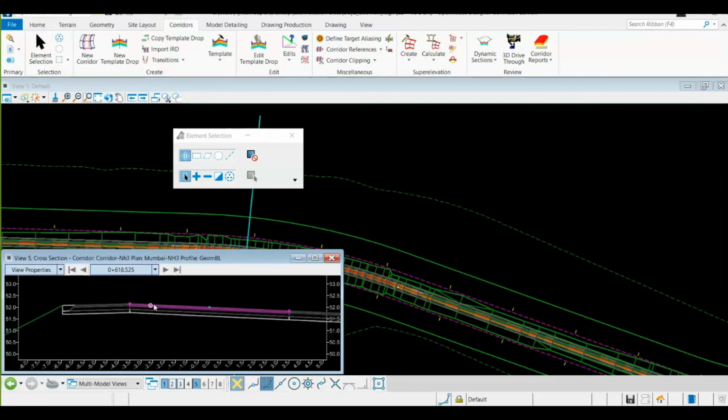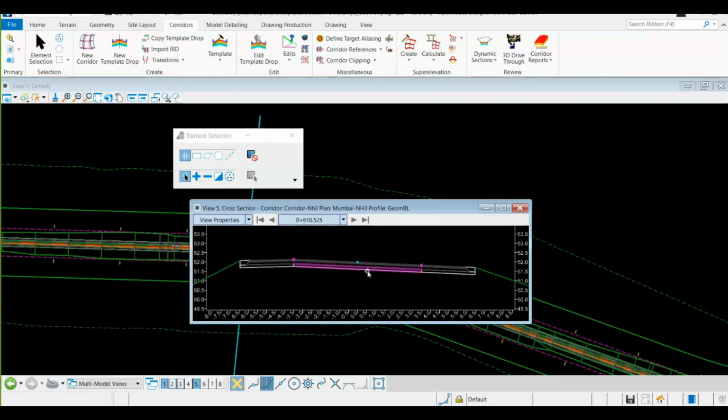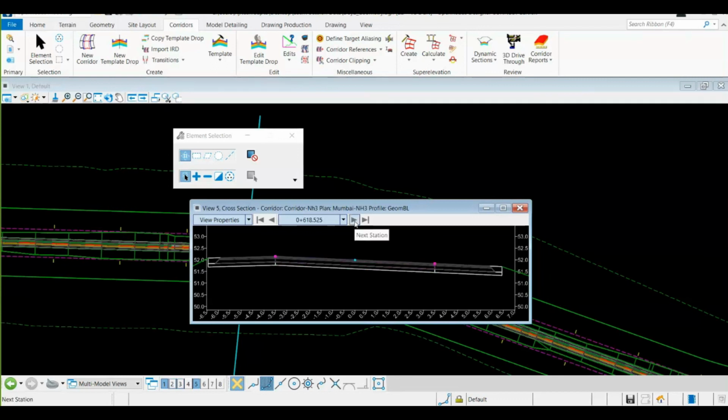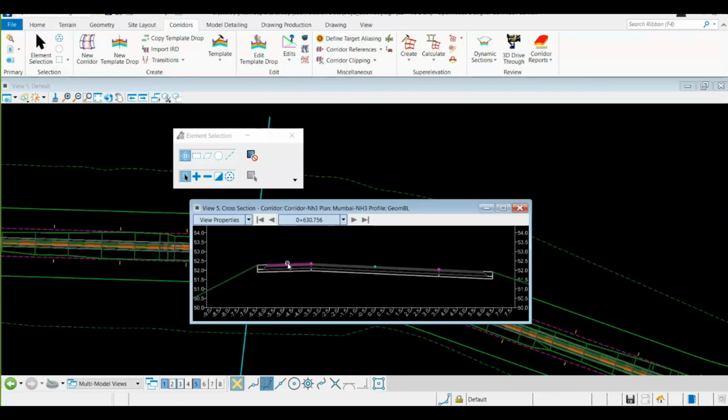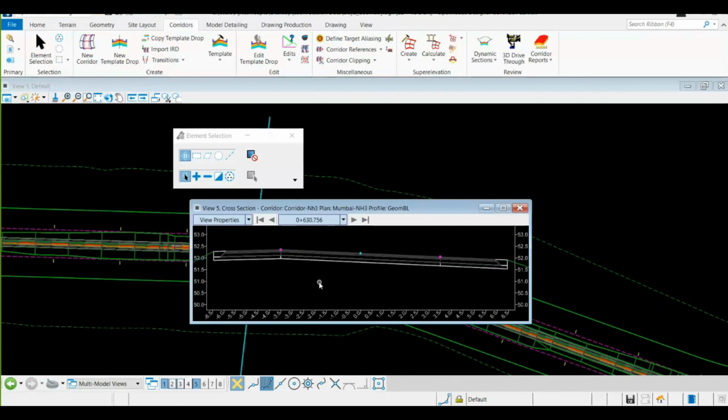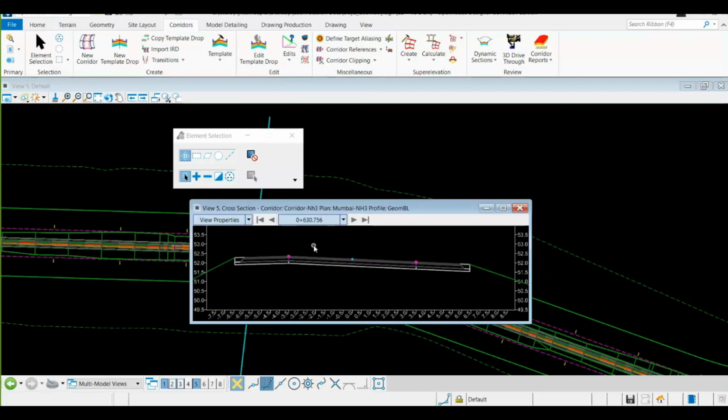And in view number five, you can see how my left edge of pavement is super elevated with respect to ground, with respect to ground only, because my pivot point is my ground. So this confirms that my super elevation has been applied successfully, and I am good to go along with your corridor quantity reports or any other work or even the drawing production.